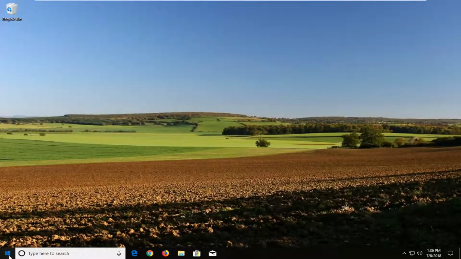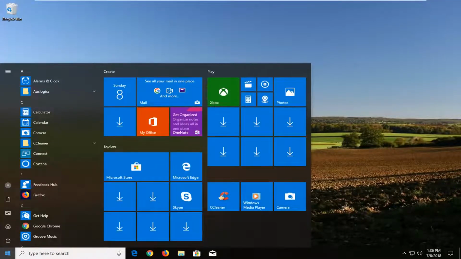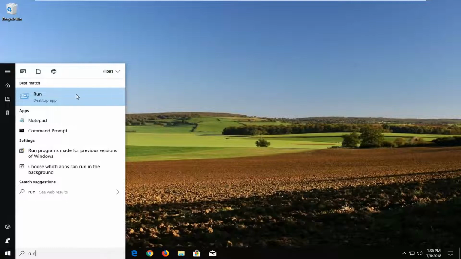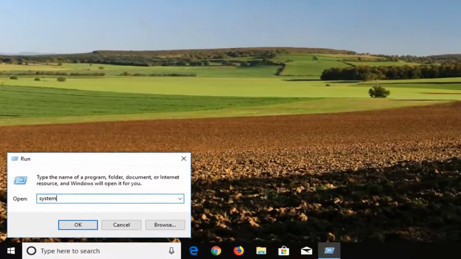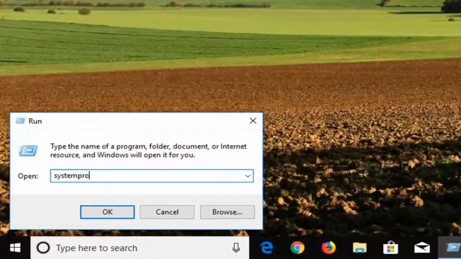You want to open up the start menu, just left click on the start button one time. You want to type in run. Best match should come back for run. Left click on that one time. Now you want to type in system properties advanced, exactly how it appears on my screen, no spaces. So again, system properties advanced.